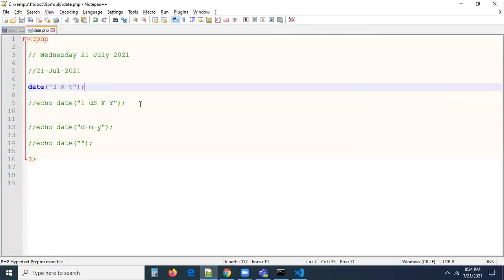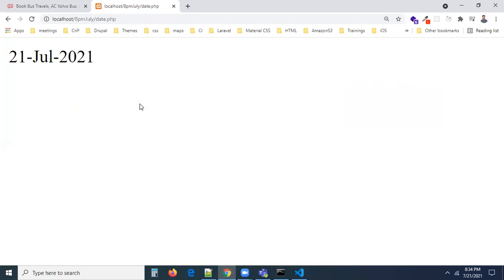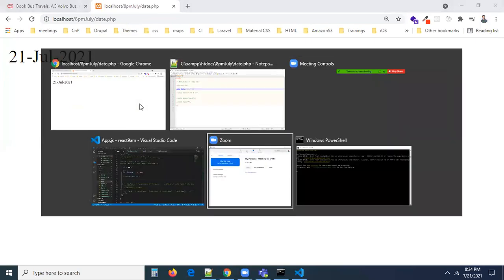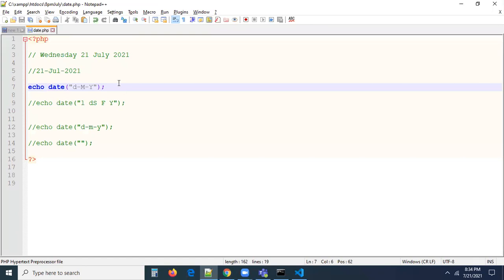Oh, it is not printing. I need to echo it. Yes, echo it. The format should be echoed. Refresh the page. You can check this. This is the format we are going to get, guys. Okay, right. So now I want to get the time also. How can we get the time here, guys? So you have to get the time also.